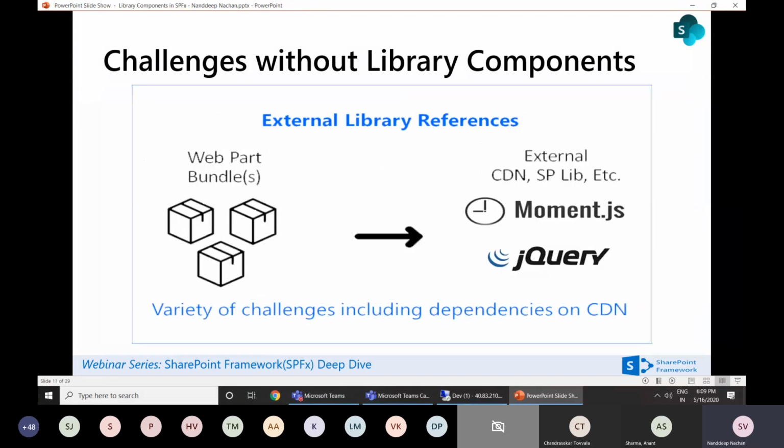Okay, so the next thing that obviously comes to mind is CDN. So another option is to externally reference our functionality. So as you can see in this picture, on the left hand side, we have our web part bundles. But this time you can see that they don't include the Moment.js or jQuery library inside of them, but those are being referenced externally, maybe using a CDN. So now they can be stored in a CDN or SharePoint library or some sort of storage mechanism.